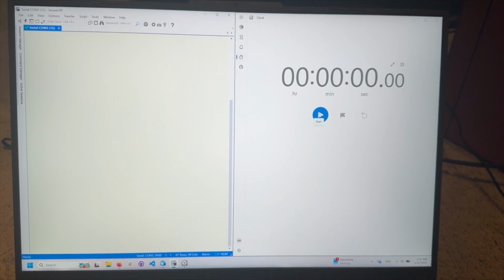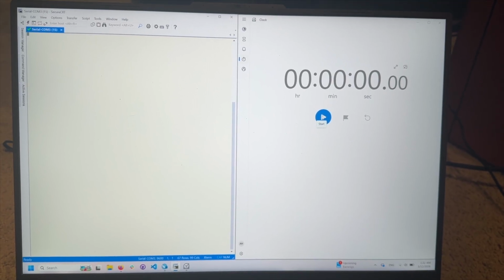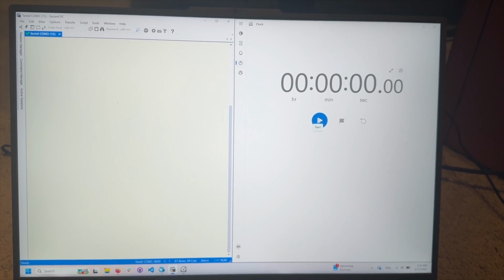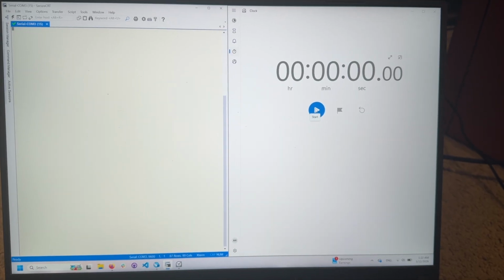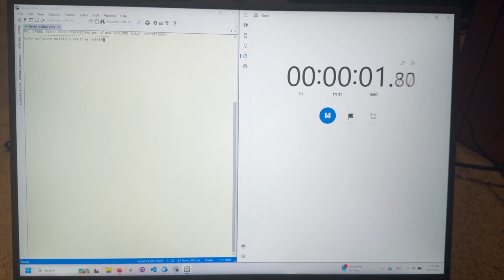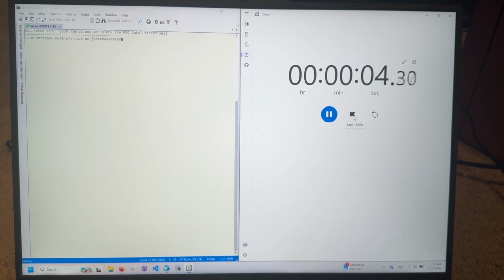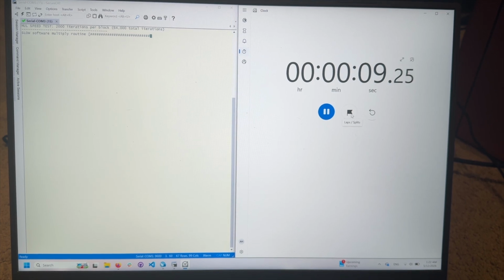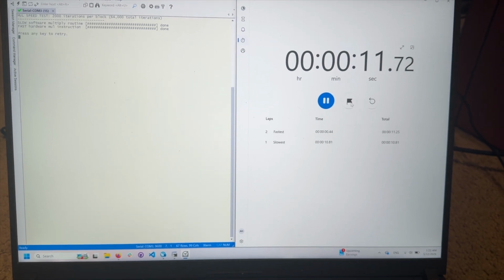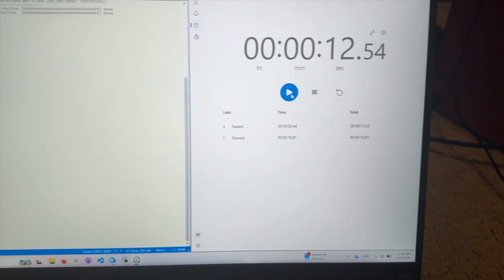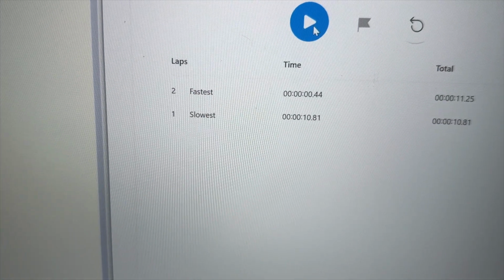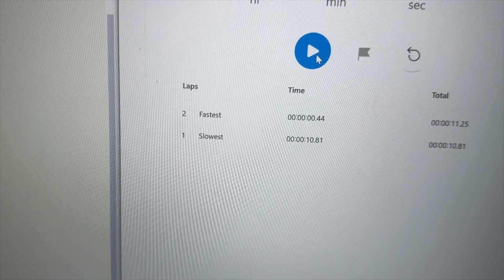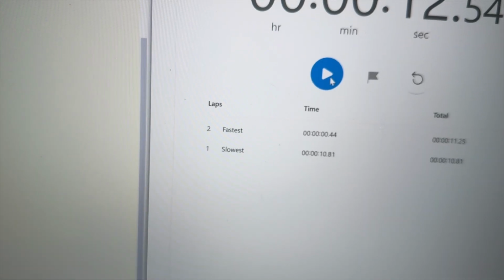Because one of my special features was a hardware multiplier, I wrote a special benchmark to test the performance of software multiply versus hardware multiply. So let me kick it off here. So the difference was about 10.81 seconds versus 0.44 seconds for hardware multiply. So it's about a 24 to 25x speed up.